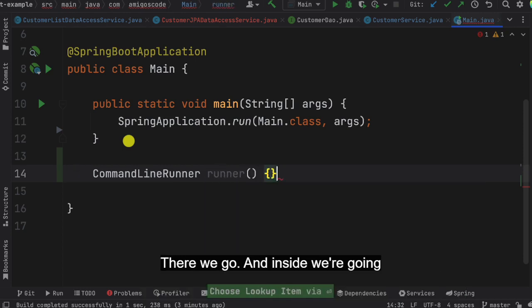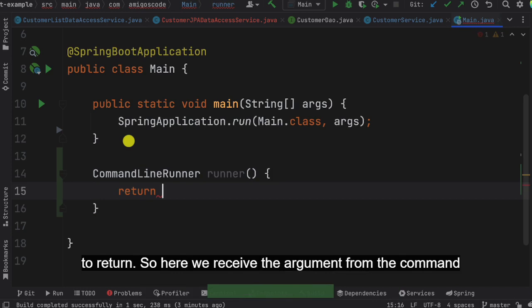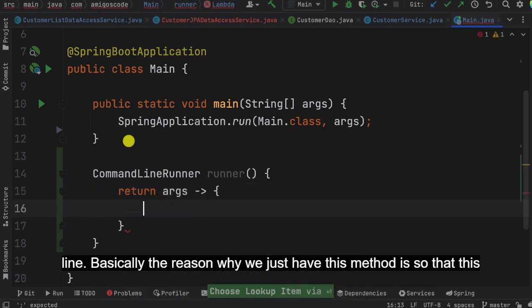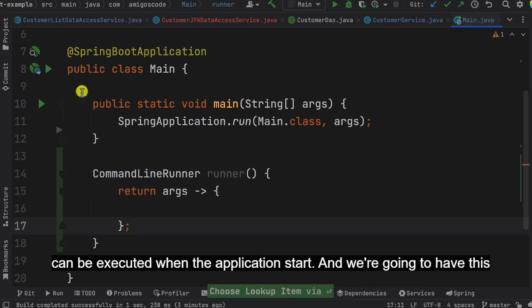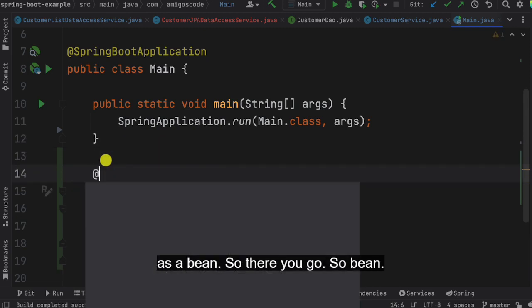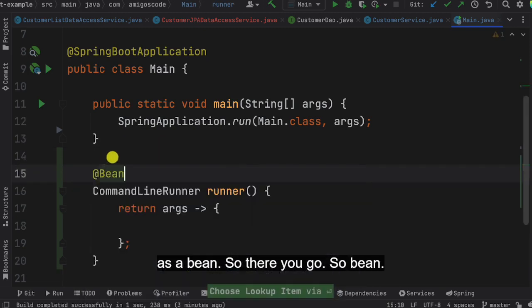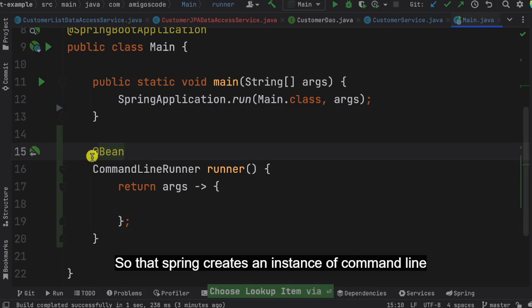And inside, we're going to return. So here we receive the arguments from the command line. But basically, the reason why we just have this method is so that this can be executed when the application starts, and we're going to have this as a bean. So there we go. So bean, so that Spring creates an instance of command line runner.